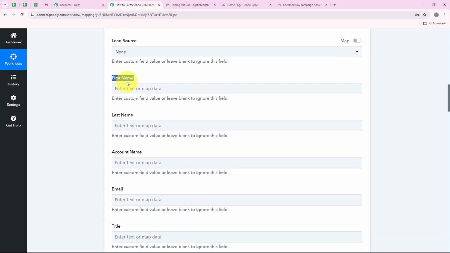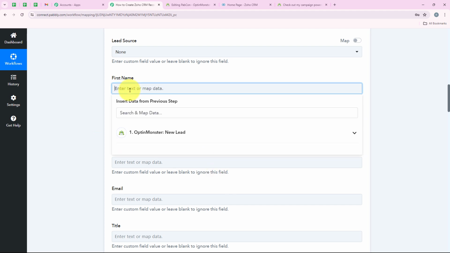And now it is asking me for the first name. So we are going to map this. Mapping is a method by Pabbly which means inserting the data from the previous step. And as you know, our previous step was the trigger step where we selected OptinMonster as our trigger application. So we are going to map the details from the response of our trigger application only. And as soon as we are going to map these details, automatically my details will turn dynamic and change with every new lead received in my OptinMonster account.